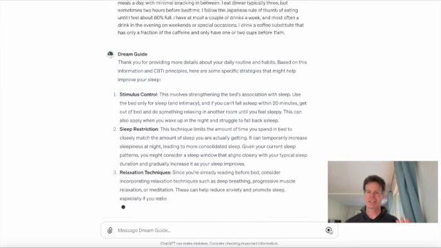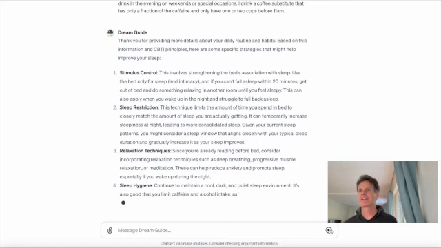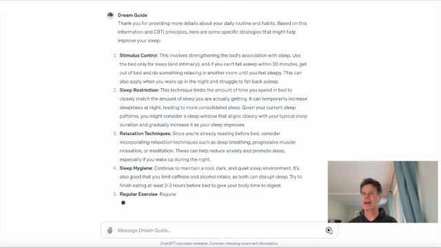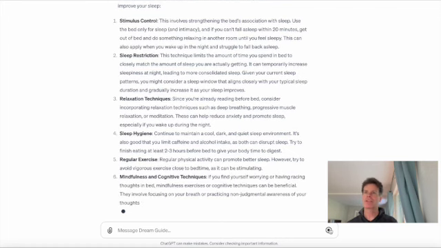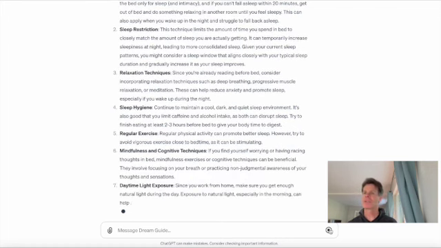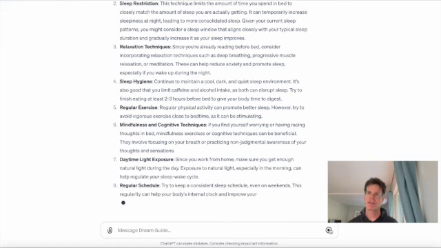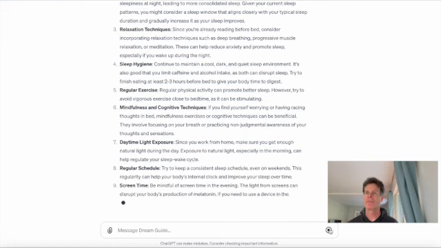Anyways, it says, thank you for providing more details about your daily routine and habits. Based on this info and CBTi principles, here are some strategies. And so then it goes into a little bit more specifics about CBTi. It goes into stimulus control.